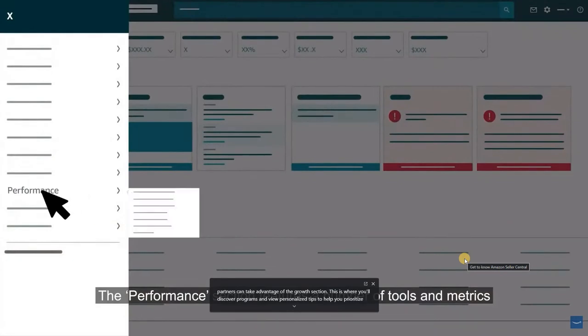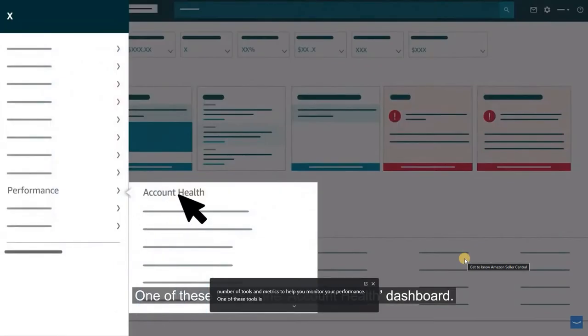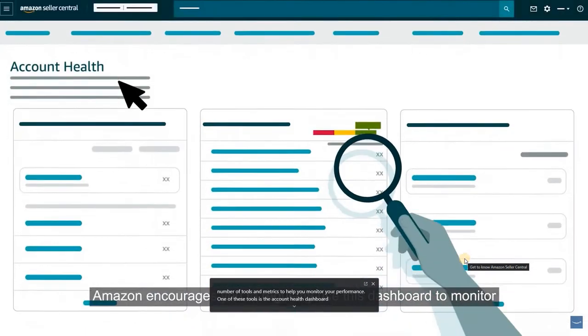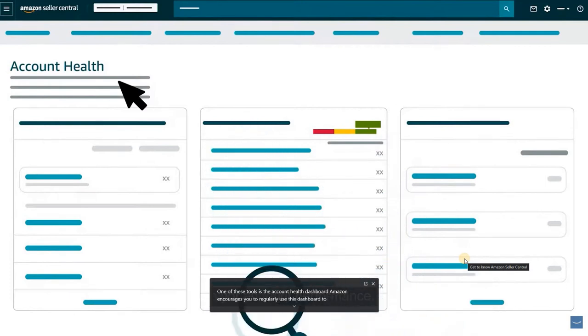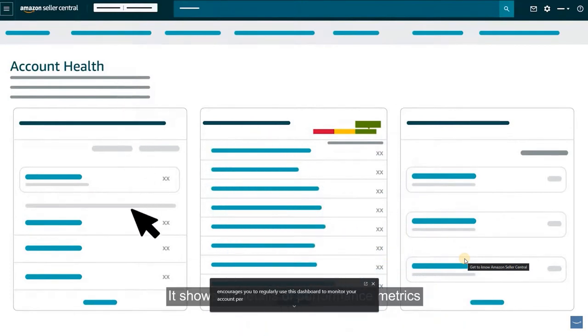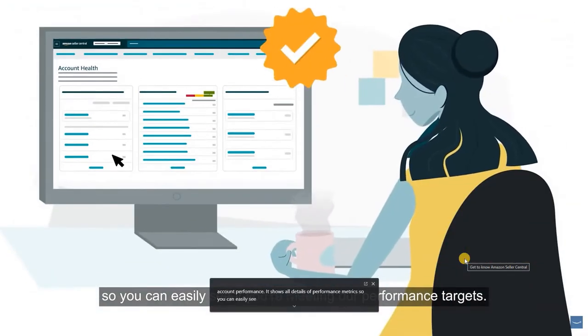The Performance section features a number of tools and metrics to help you monitor your performance. One of these tools is the Account Health Dashboard. Amazon encourages you to regularly use this dashboard to monitor your account performance. It shows all details of performance metrics so you can easily see if you're meeting our performance targets.